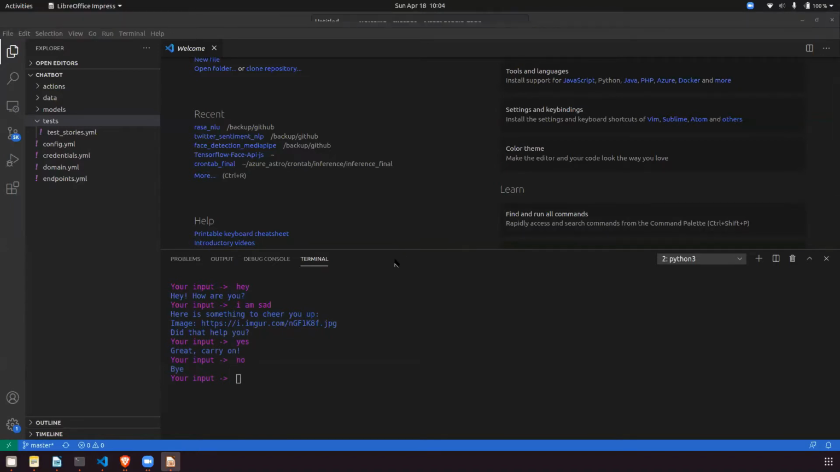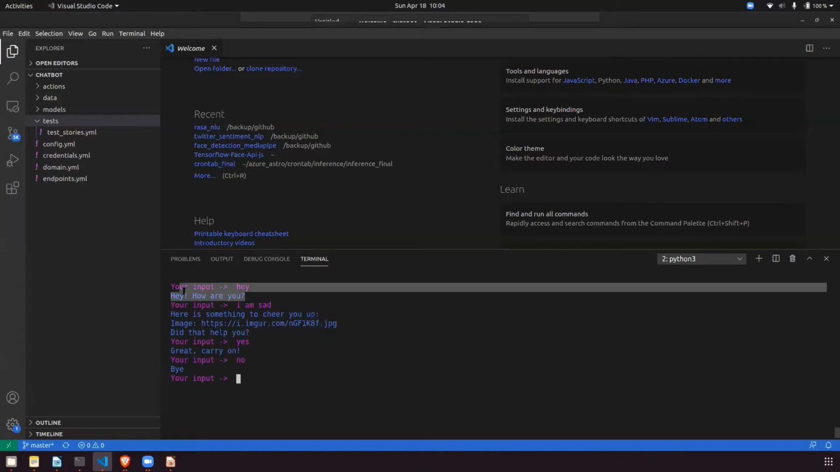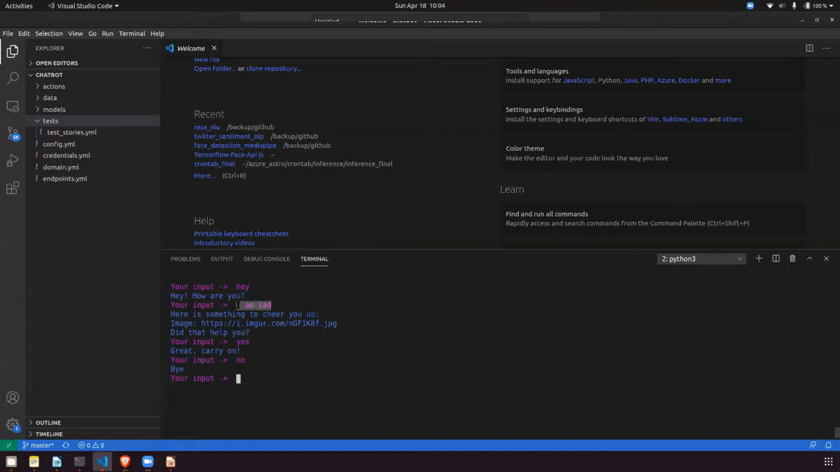Okay, now let's try to understand the architecture of the Rasa framework, that is, how the bot is giving me this reply. When I type hey, how is my bot able to understand that it has to respond with hey, how are you? If I type I am sad, how is my bot replying with something to cheer you up? How is the conversation happening behind the scenes? Okay, so this is what happens.